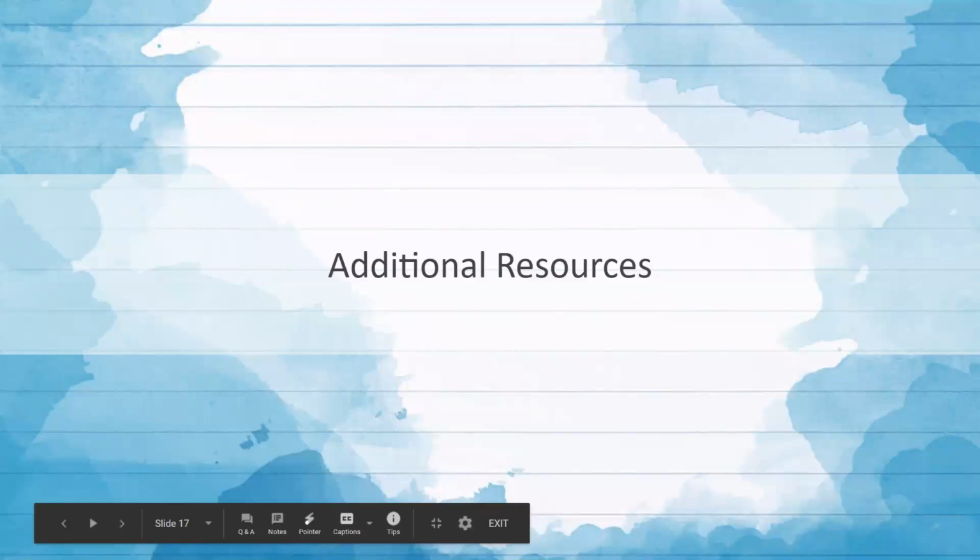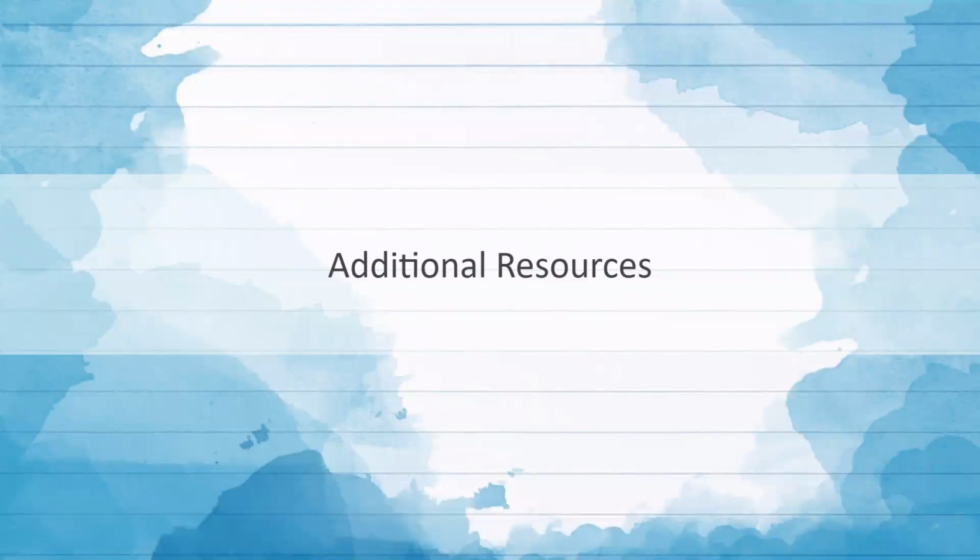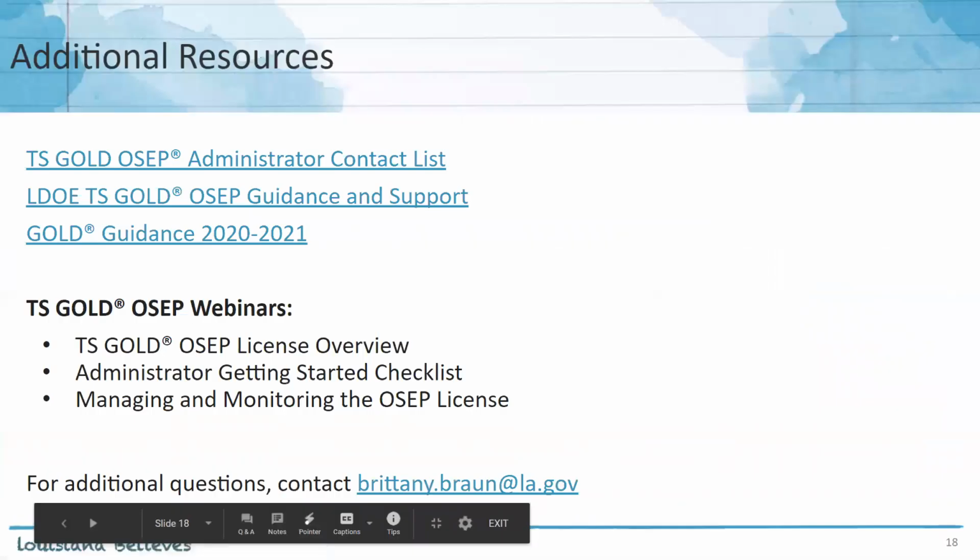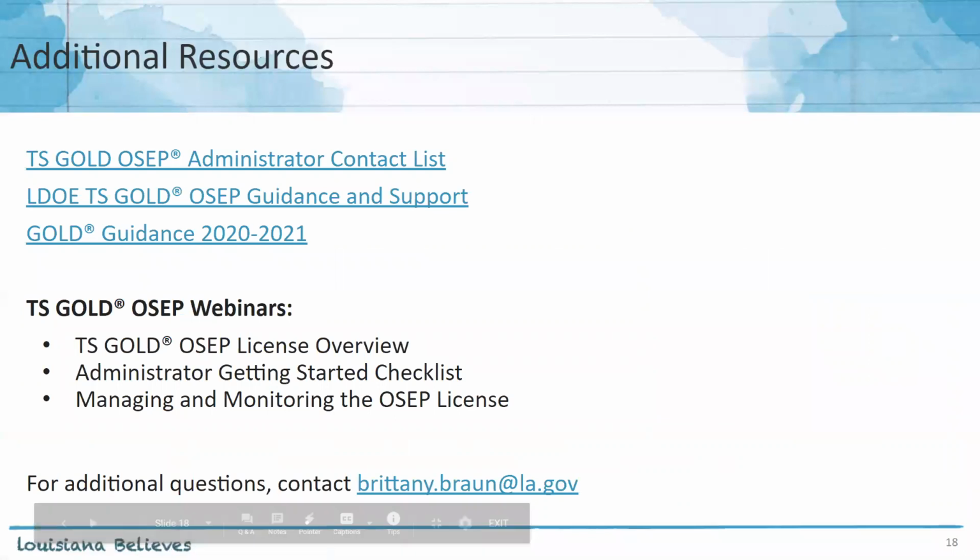The next slide will outline resources that were developed to support OSEP administrators. The TS Gold OSEP Administrator contact list provides an updated list of all current administrators to support communication of transfer requests. If there are any updates to your OSEP administrator, please contact Brittany Braun. The additional resources can be found on the Early Childhood Classroom Supports Library. It is recommended that OSEP administrators review the updated OSEP webinars for additional information and live demonstrations regarding getting started, managing, and monitoring the license.